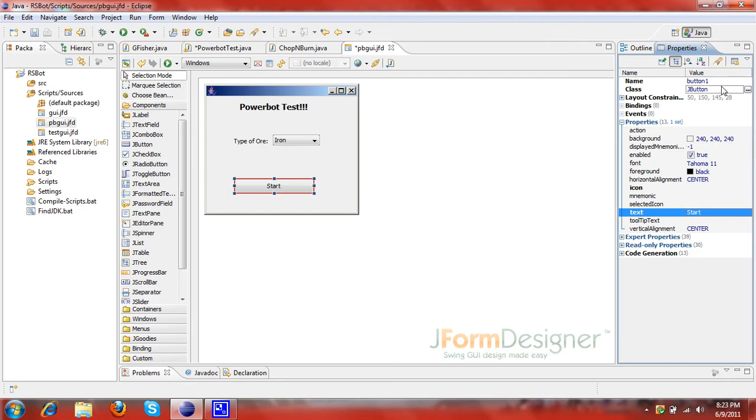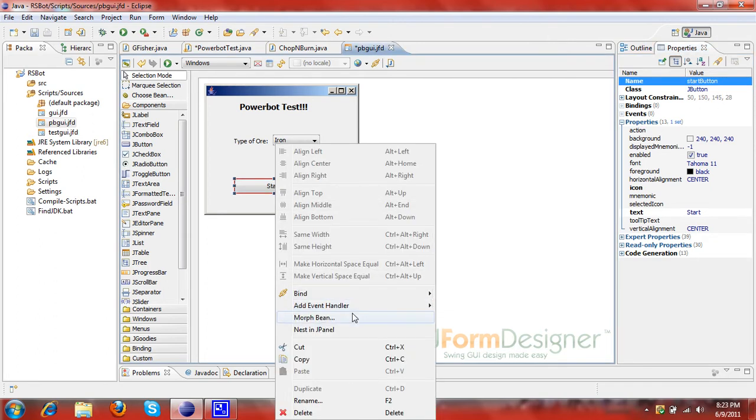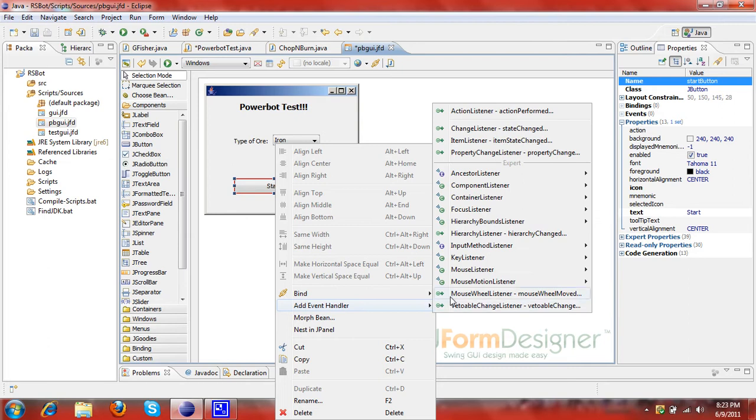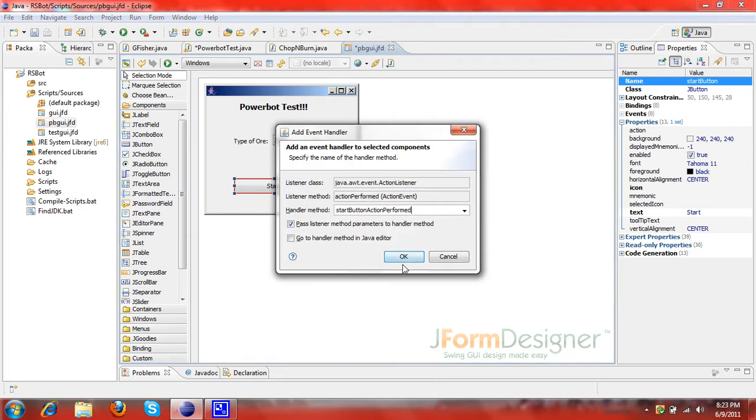And then go up here to the name and do start button. And then there's also something that you always want to do with the start button, and that's right click it, go to add event handler, and then go up to action listener and hit OK.